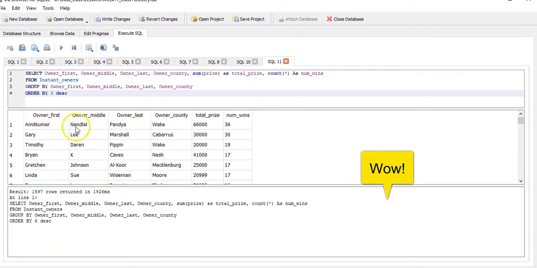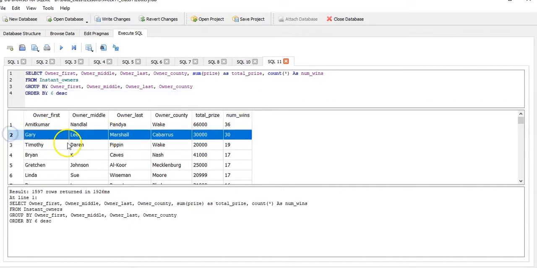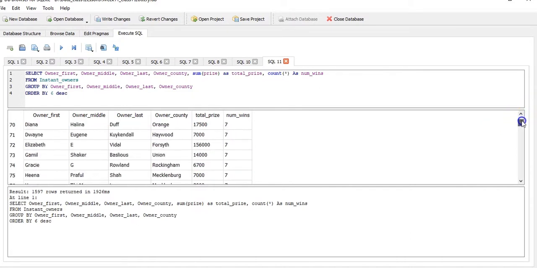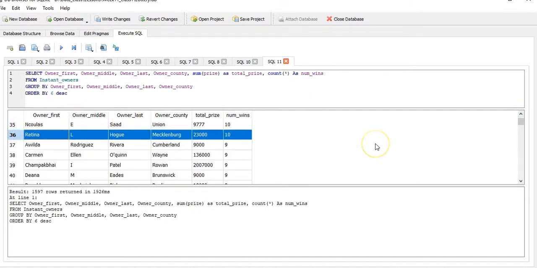Look at that. Amit Kumar Pandya, right here, of Wake County, won 36 times for $66,000. Then Gary Lee Marshall of Cabarrus County, right next to Charlotte, won 30 times for $30,000. And let's scroll down to see how many actually won at least 10, because remember we did that for the regular winners. We're not going to write this query, but I'm just going to eyeball it. So it looks like we have 36 store owners who won at least 10 times on the lottery scratch-off tickets from 05 or 06 to 2015. That's a lot of lottery tickets that people would call suspicious because they have access to them.